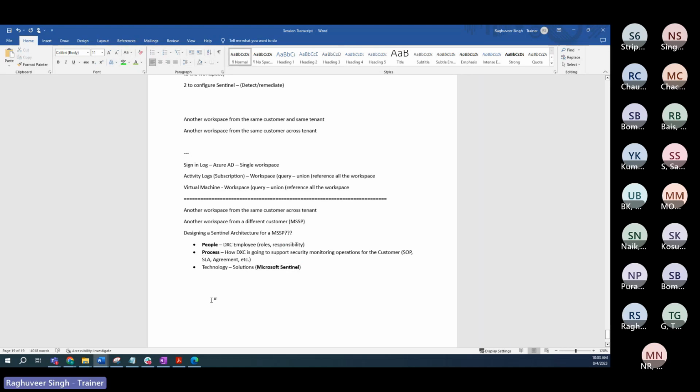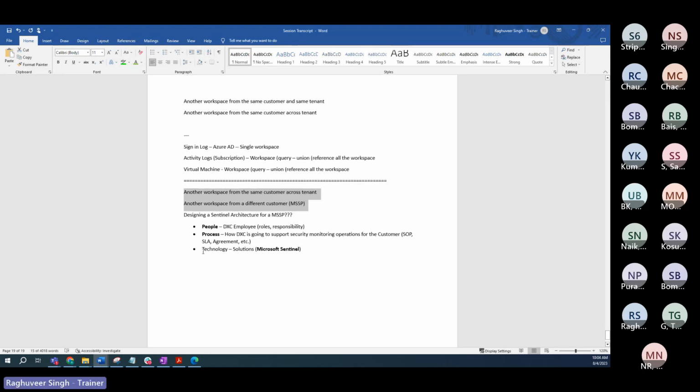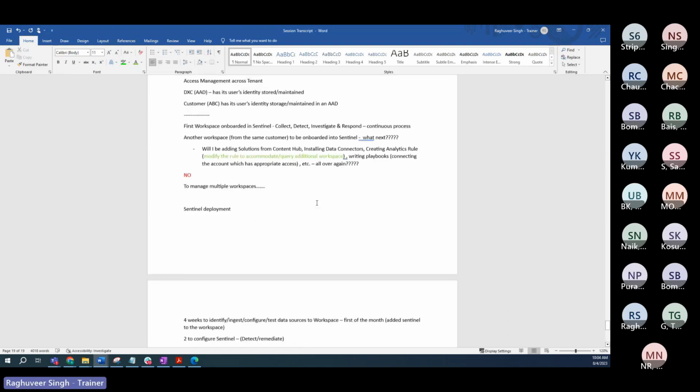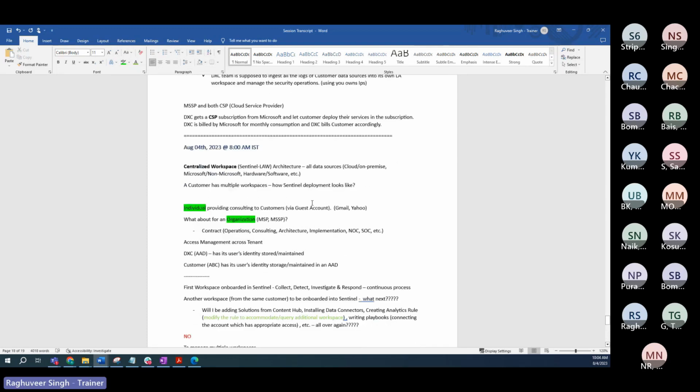I'll talk about the two use cases together because the process will remain the same. Those two use cases are that we have additional workspaces from the same customer, but they are part of other tenants, or we have additional workspaces from different customers, and now we are acting as a managed security service provider. How do I manage the operations? What will be my Sentinel architecture? Let's focus on the architecture because it will remain common. Yesterday I also talked about two areas, which is that most of the MSSPs are also CSPs.